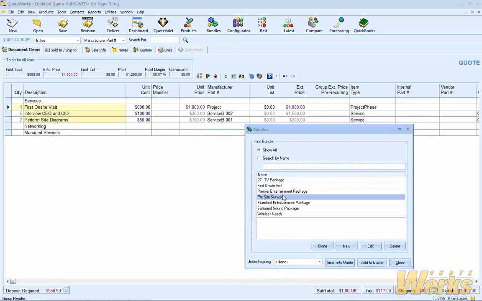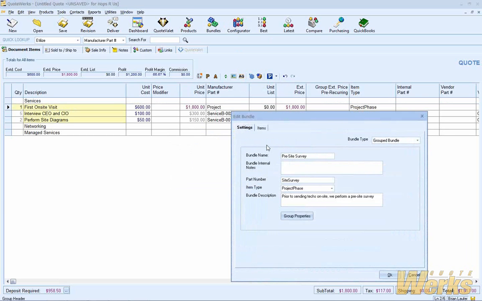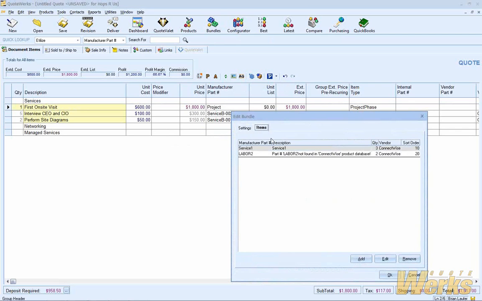And then let's talk about the next one, where I did my pre-site survey. If I edit this one, inside of ConnectWise, I actually have two of the exact same part number. That's why it was coming up like that. You'll notice that I have my description, my item type of project phase, and then I've got my part number. Now what you'll notice, though, is I'm actually pulling these items from ConnectWise. So anytime I make any changes to a description or a price, it's automatically going to flow down into QuoteWerks.